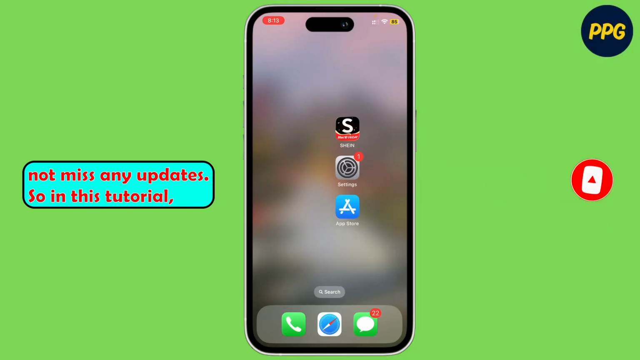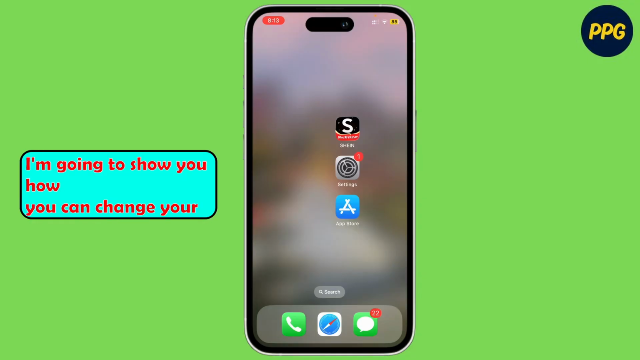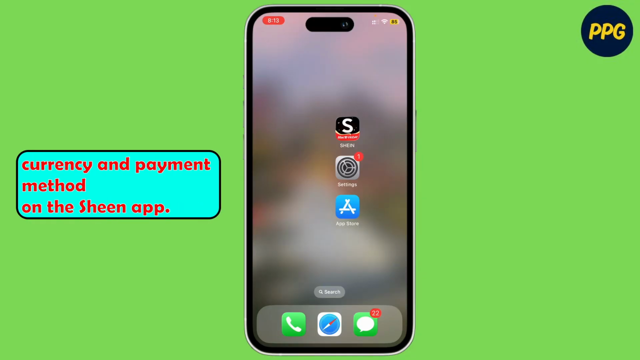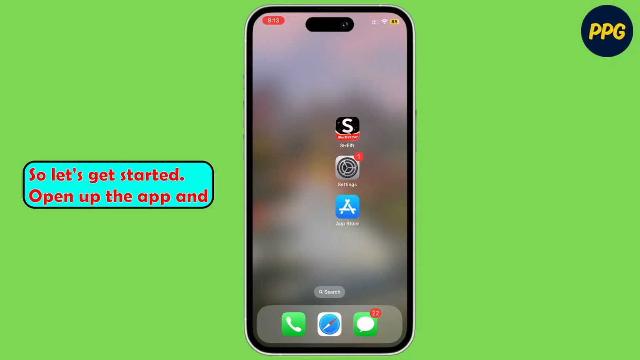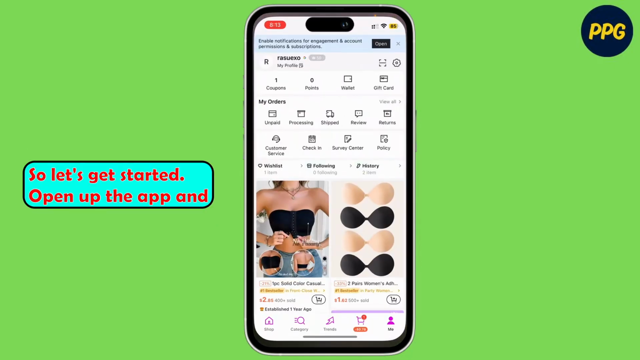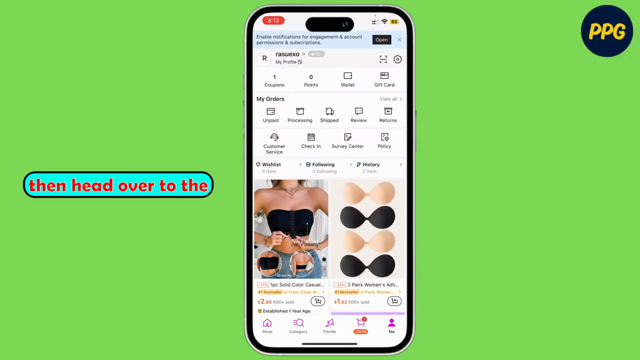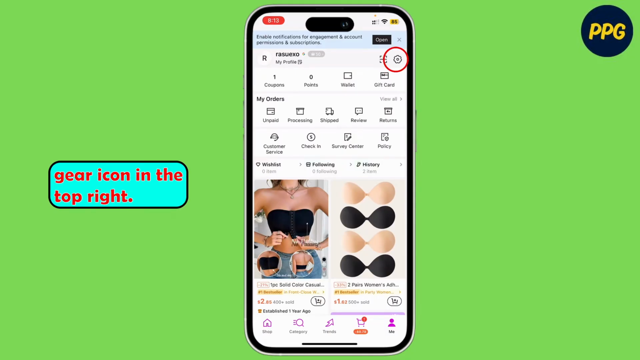So in this tutorial, I'm going to show you how you can change your currency and payment method on the Shein app. So let's get started. Open up the app and then head over to the gear icon in the top right.